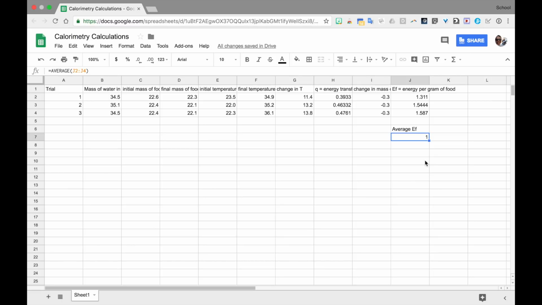So here we have run all of the calculations for our calorimetry mini lab, and we've done it all in Google Sheets.